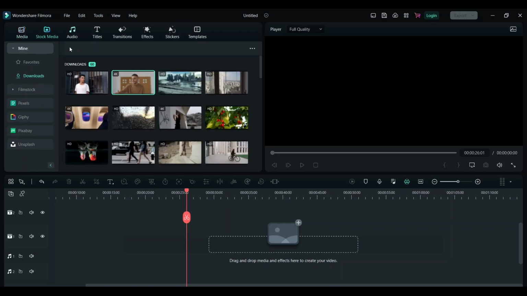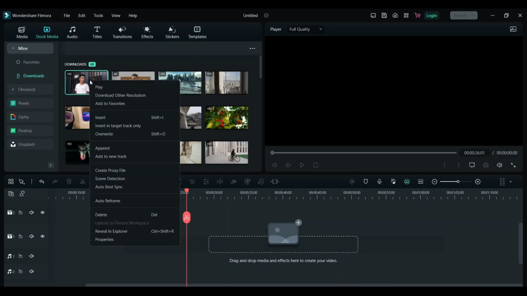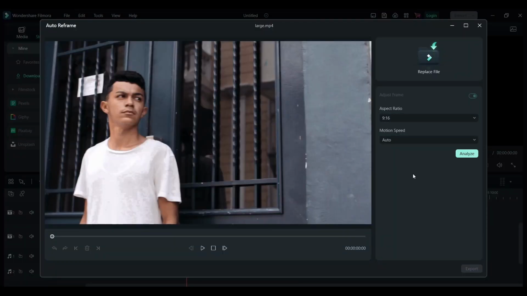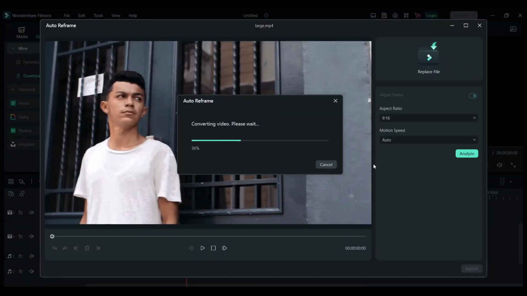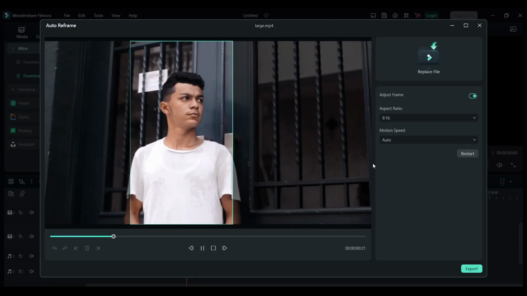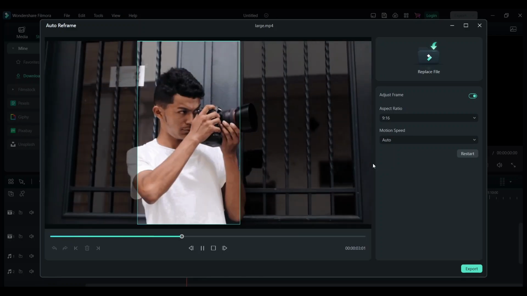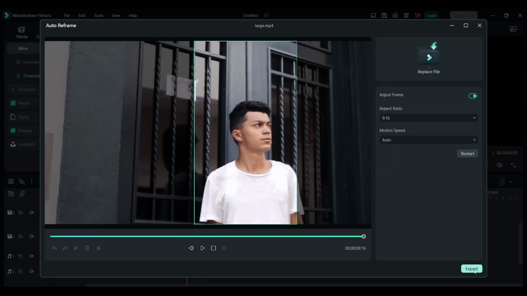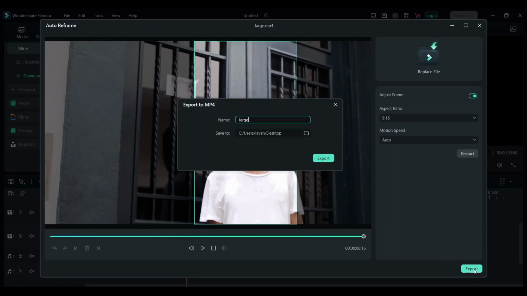Choose any of the footage you want. Right-click on any video, click on Auto Reframe. In the aspect ratio, choose the aspect ratio you want. Now click on Analyze. Now this will automatically reframe your video. As you can see, the frame moves on its own. Now click on Export. This will export this portrait mode video.